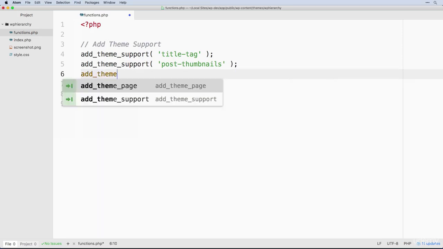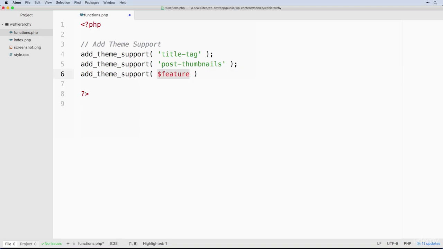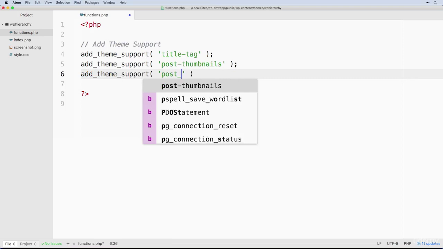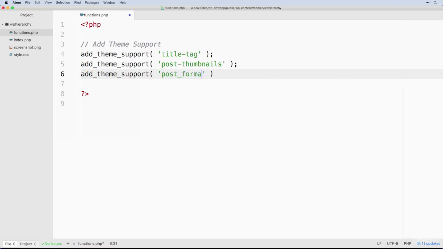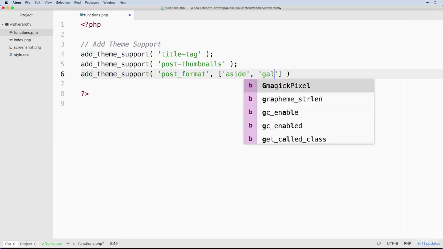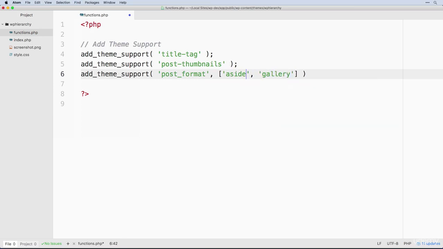Next, let's go ahead and add theme support for post formats. So again, these were the things like, is it an aside, is it a gallery, etc. We can enable them, and we actually have to enable them bit by bit. There's a number of different ones that are available. We've got aside, we've got gallery. In fact, I would break this into multiple lines for readability, but I'm just going to keep on typing it this way.